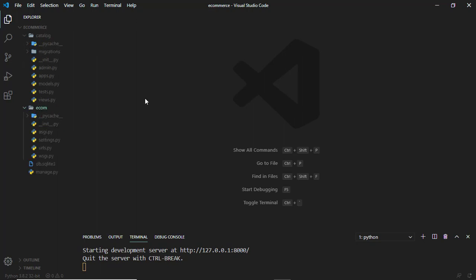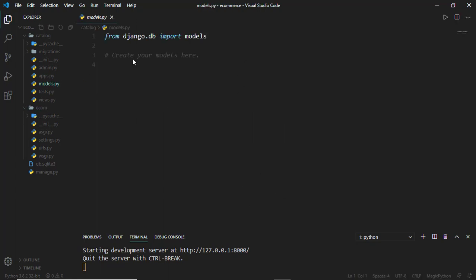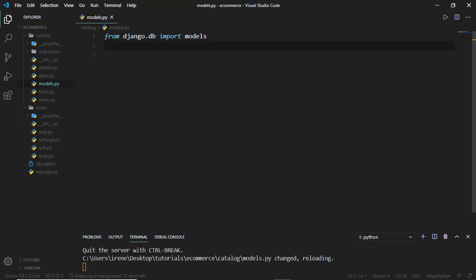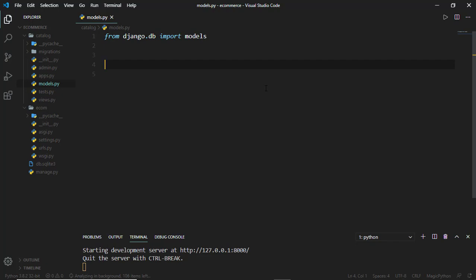Inside our catalog app, we are going to define the basic data structure for our entire application. So inside the models, go ahead and get rid of that comment. We'll have basically three models: the item, the order item, and the order. Essentially, we will be having an order item which will link to that specific order, and the order is linked to the currently logged in user. So the item model will be linked to the order item itself. Instead of talking too much, let's go ahead and create those models.